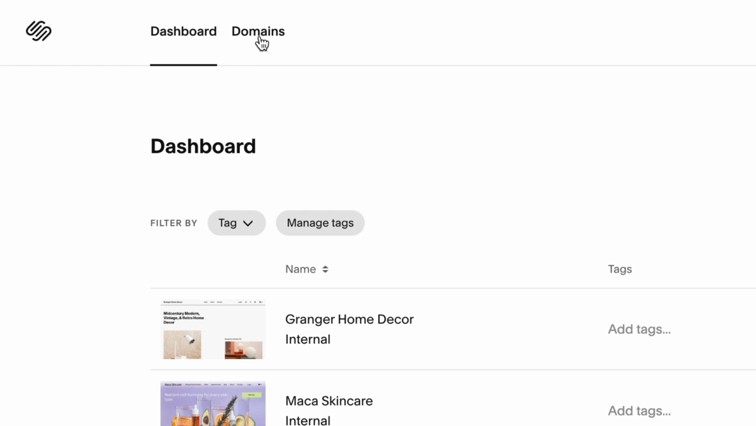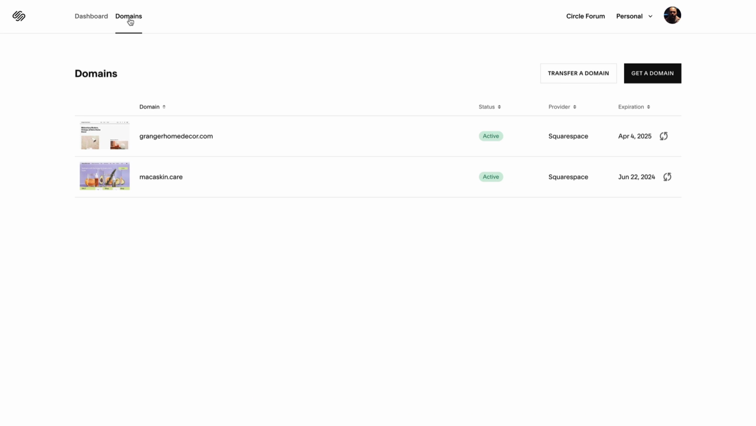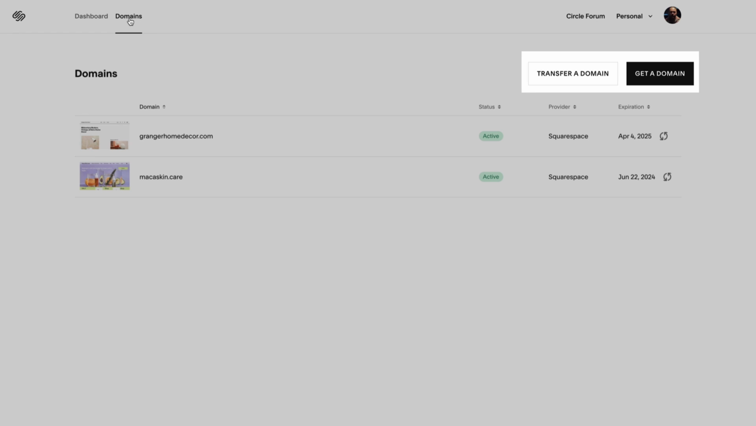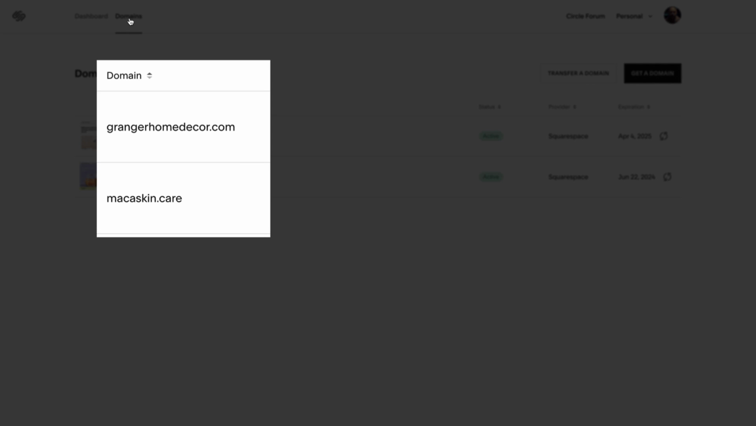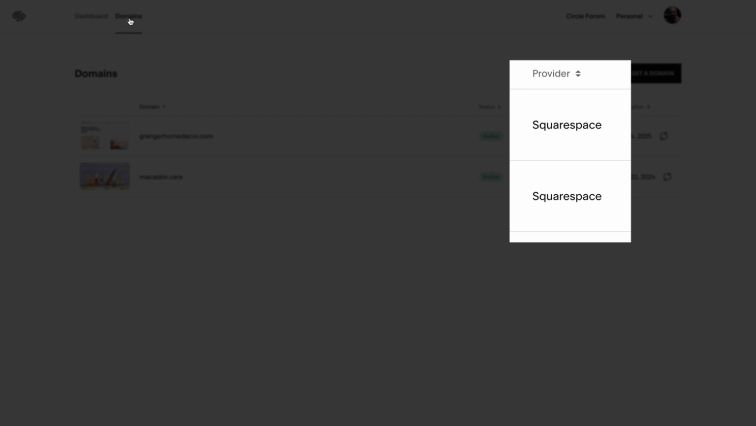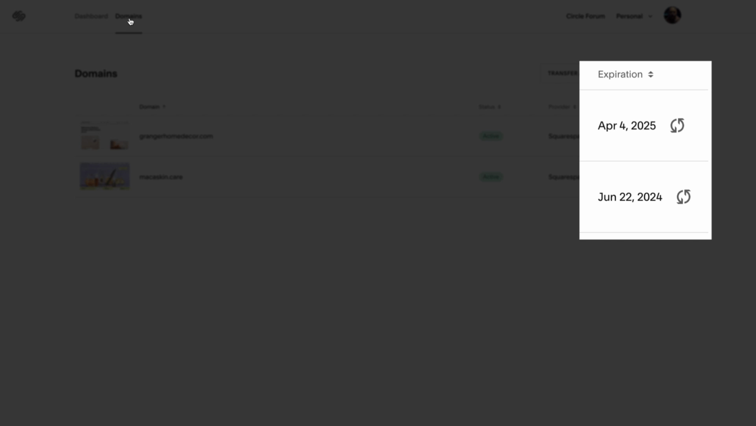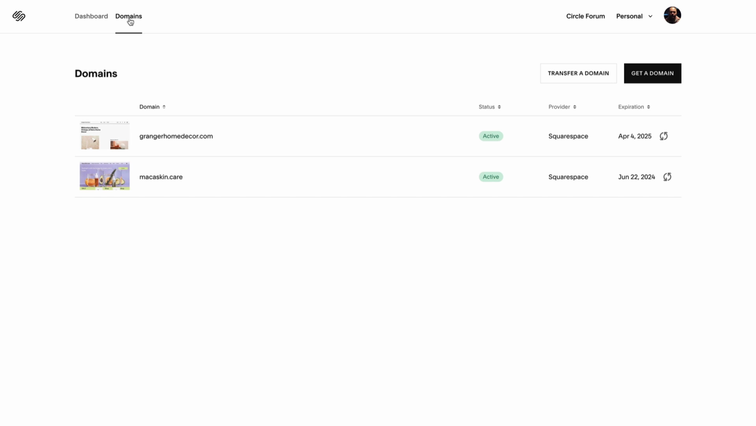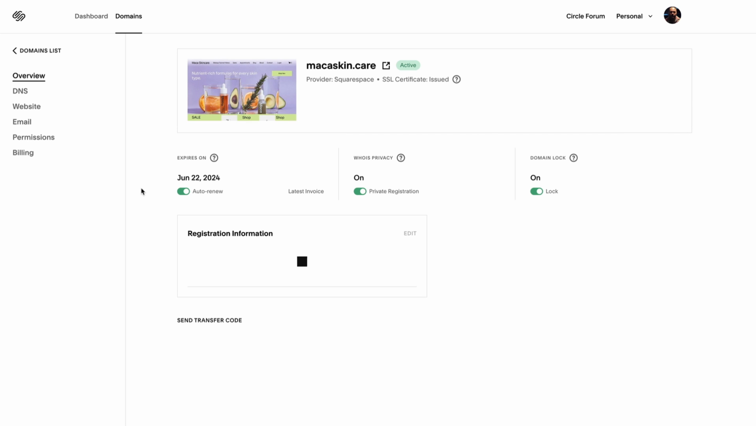Then click Domains. The Domains dashboard shows every custom Squarespace and third-party domain connected to your account. To transfer an existing domain to Squarespace or register a new domain, click Transfer a Domain or Get a Domain. You can organize the list of domains by name, status, provider, or expiration date. Click a domain name to open the domain details page and manage your domain settings.